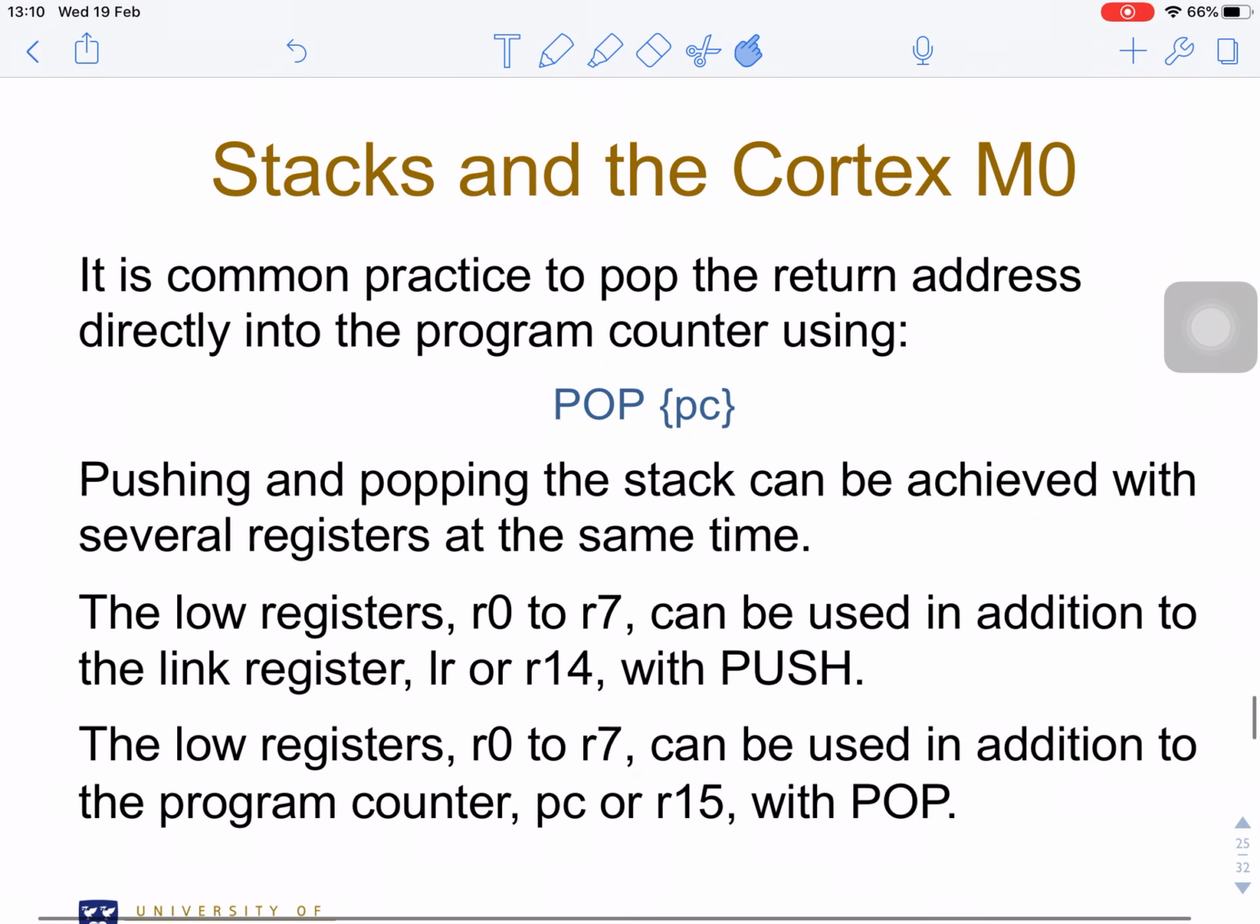In the stacks in the Cortex M0, it is common practice to pop the return address directly onto the program counter using pop PC. Pushing and popping the stack can be achieved with several registers at the same time. The lower registers R0 to R7 can be used in addition to the link register LR or R14 with push. The lower registers R0 to R7 can be used in addition to the program counter PC with pop.